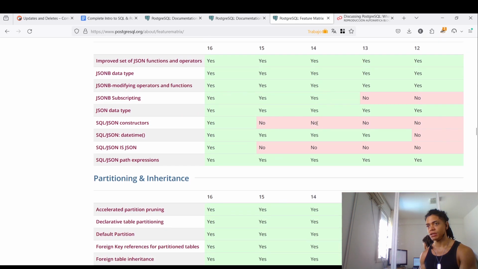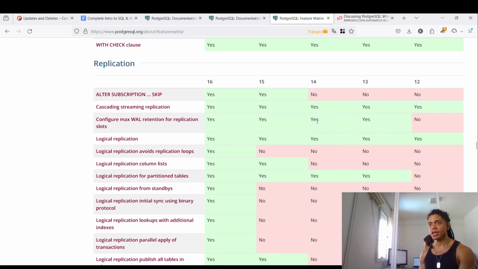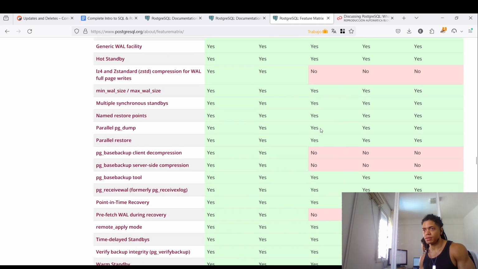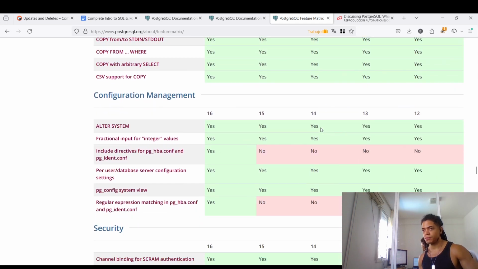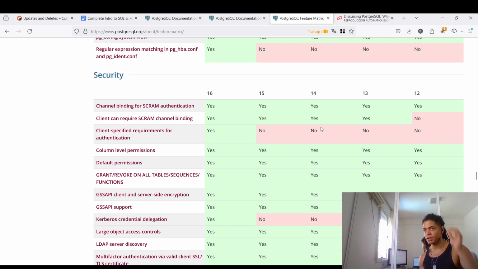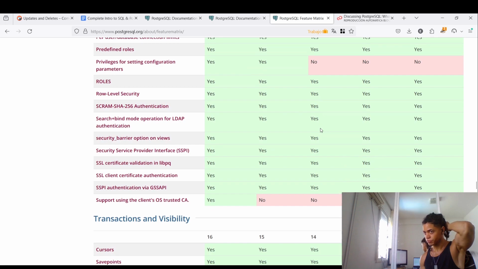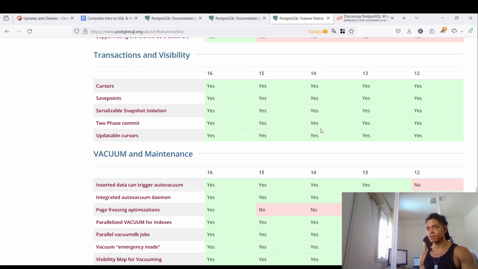Table samples. JSON. Partition and inheritance. View, materialized view. Replication. Here we're not going to see how to replicate databases. Now replication, deployment, backup, restoring, data integrity. Data import and export, configuration management, and things like that. Channel binding, SCRAM authentication, security, transactions and visibility, cursors, save points, serializable tables.